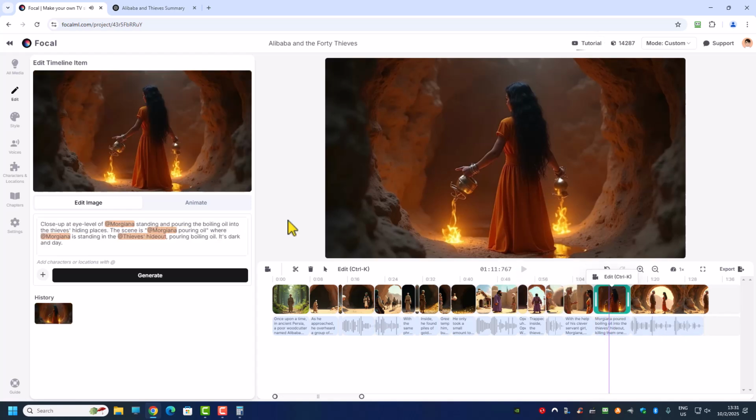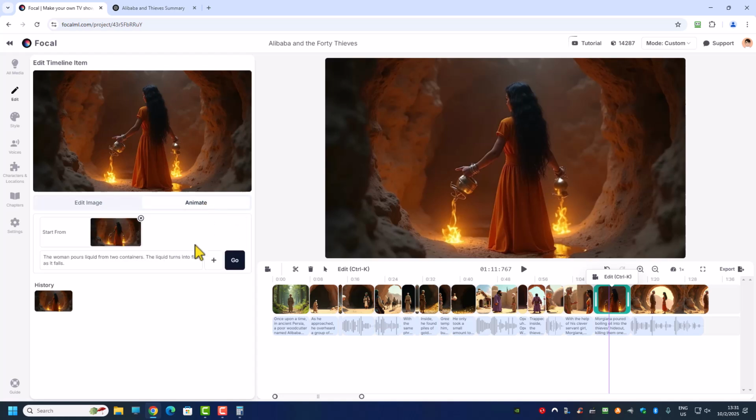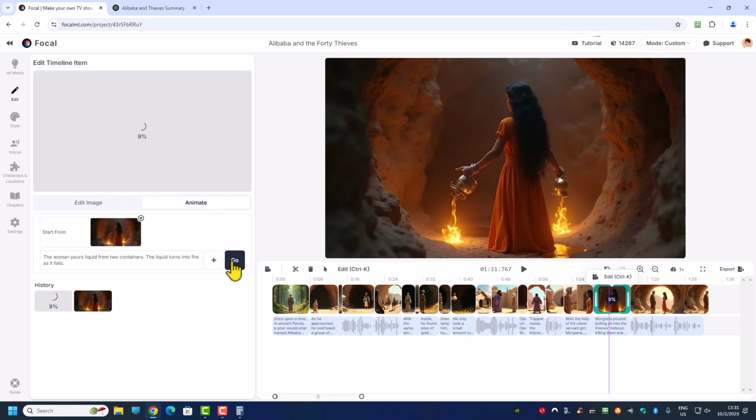Okay, I think this part here we can animate it, because it's going to pour oil and then build a fire around it.